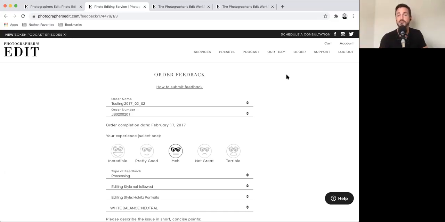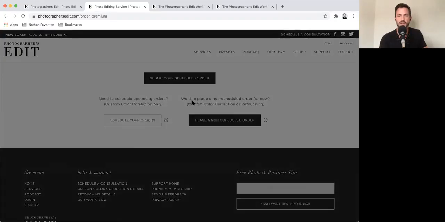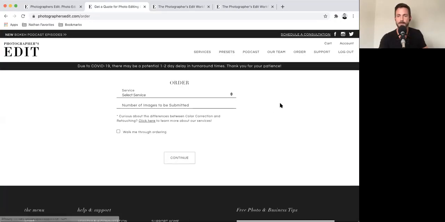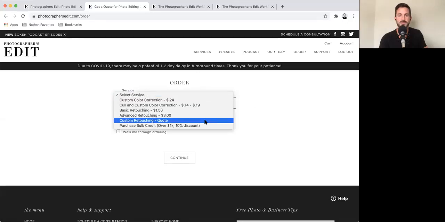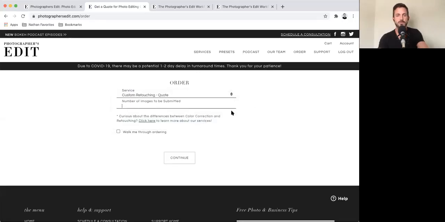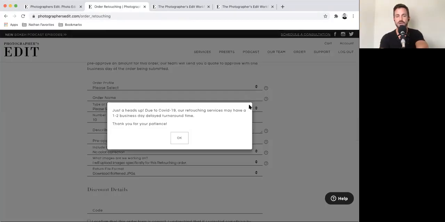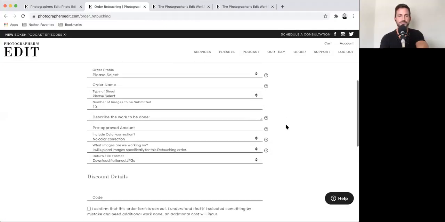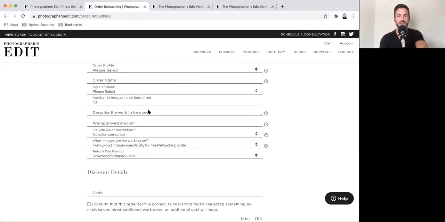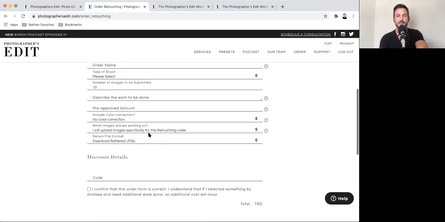For the custom Photoshop order, what you're going to do, and I'm just going to jump back over here, place a non-scheduled order, and I'm going to choose custom retouching, and we'll just say 10 images. Click continue. And then you're going to answer the questions here. Tell us what you want done. And the cool thing is, along with this, this is where you're going to describe the work.